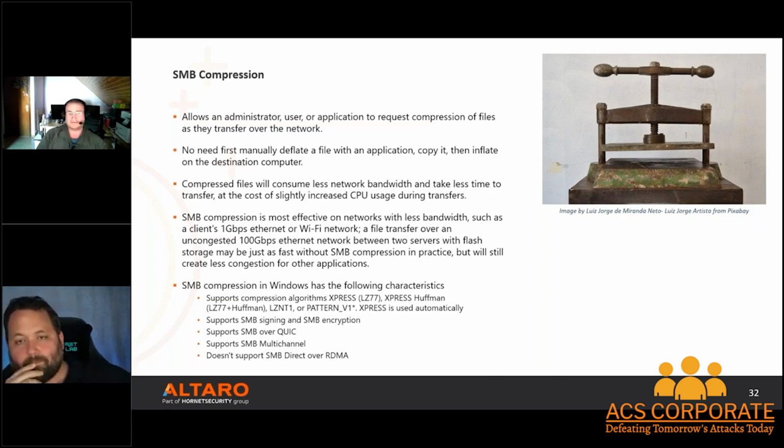It has a couple of very nice characteristics, and it's good to see it supports SMB signing and SMB encryption. It works with SMB over QUIC. It works with SMB multi-channel, so you don't lose much of your other SMB capabilities, or none at all, except for RDMA. But that's for the moment, because on their blog they mentioned they are working on this, so that's coming. So that's SMB compression.